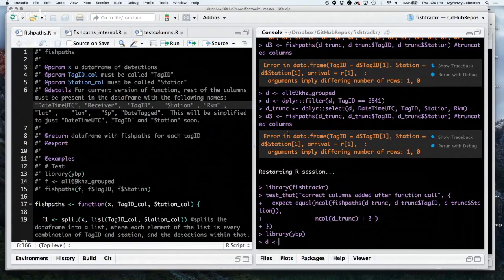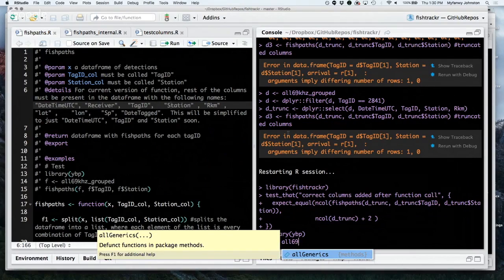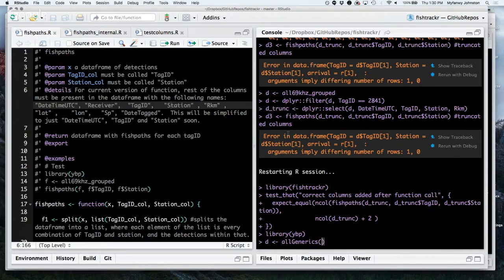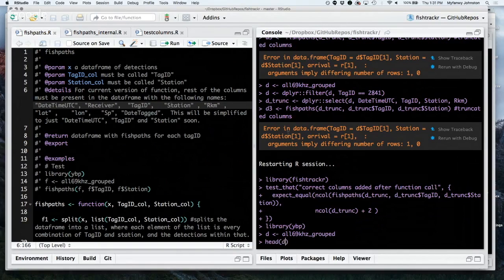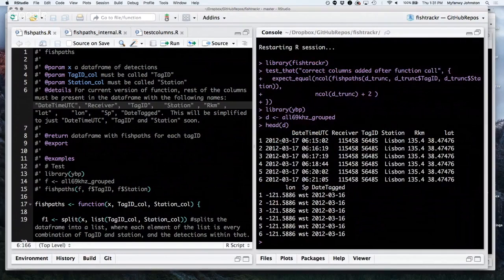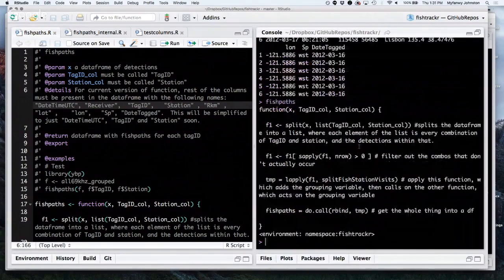and then so that you get a sense of what the data looks like. Okay, so the data is just each row is a detection of a fish. We've got the date and time of that detection, the receiver, the tag ID of the fish, the station, and some other metadata associated with it. And this function, fish paths, is just going to take my data frame, it splits it, it applies some grouping variables, and what it outputs is this data frame of the fish paths, so that I have a record of where each fish is at each station, and it's separated by some grouping criteria that I've specified.